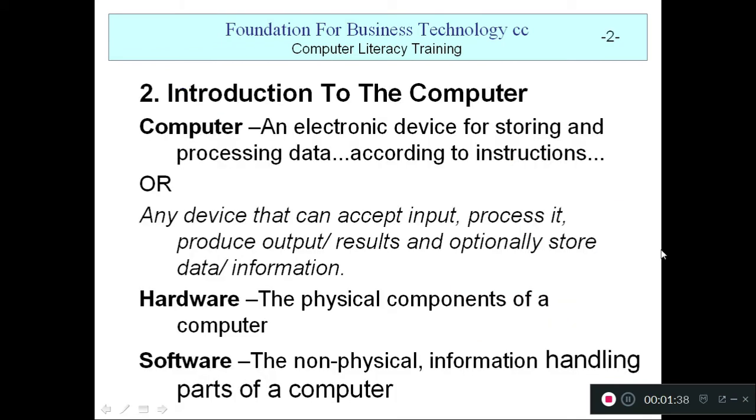To begin with, we are going to define what a computer is. A technical definition of a computer would be an electronic device for storing and processing data according to instructions. But a more general definition would be any device that can accept input, process it, produce output or results, and optionally store data or information.